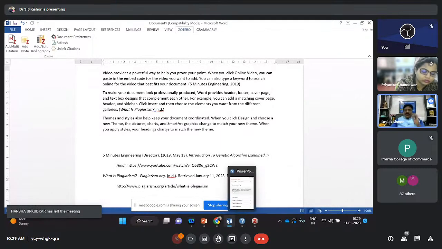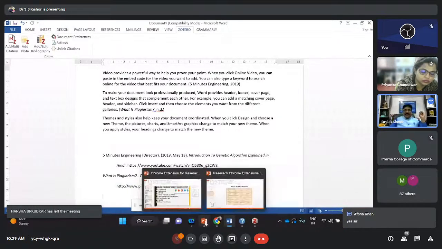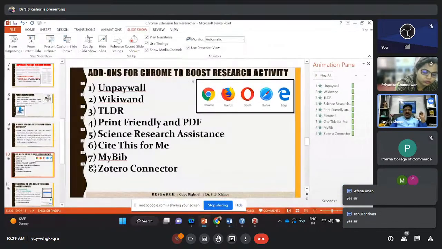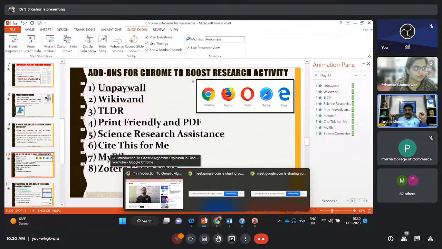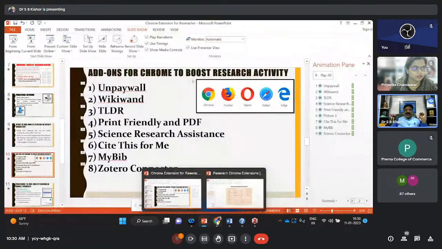So whenever you would like to cite any information, the best tool is what? Zotero, compared to Cite This For Me and BibTeX. And remember, all these tools that I have explained also work on various other browsers like Firefox, Opera, Safari or Microsoft Edge. No issue. You can also try all these Chrome extensions on these web browsers. Now, if you have any more doubts, you can ask me.